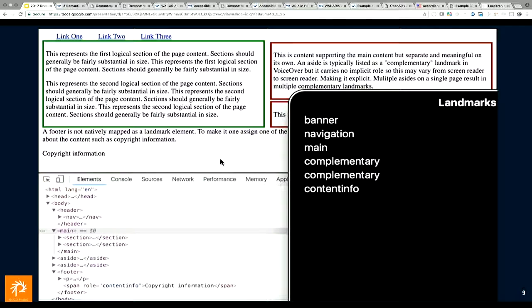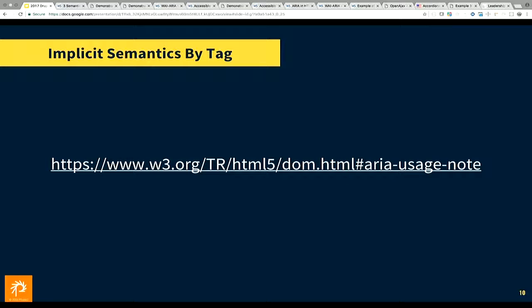Section tags do not automatically get any role applied to them at all. Aside tags automatically get the complementary role applied to them. The footer tag does not automatically get a role, but people often expect that there is a content info role applied to something on your site that gives information about the content, whether it be a copyright or more explicit information.